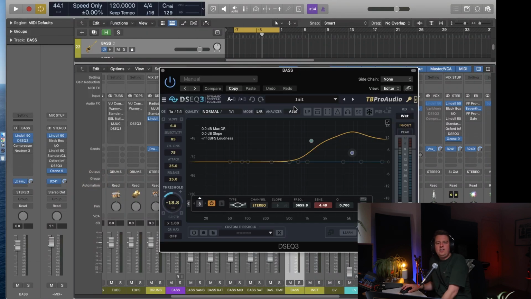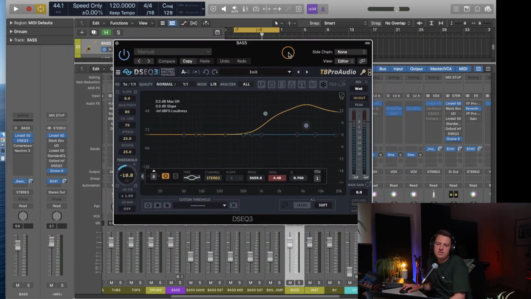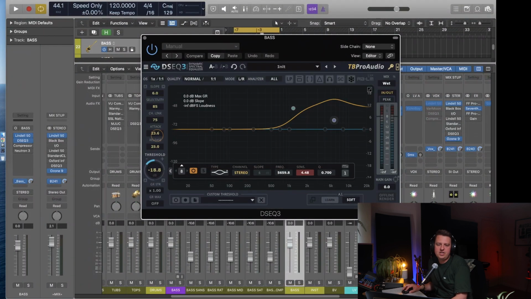Next thing is DSE Q3, and this is on my template in loads of different places, and you guys have probably heard of Soothe. This is Soothe but in broadband, so it can do low end stuff, it can do high end stuff. This is just a super powerful plugin. You can change the attack time, the release time, you can change how selective it is, so it'll do really tight notches, even tighter than Soothe will do, and then you can make it not selective at all, and it'll do really broadband stuff.